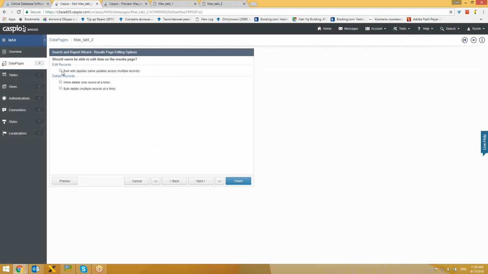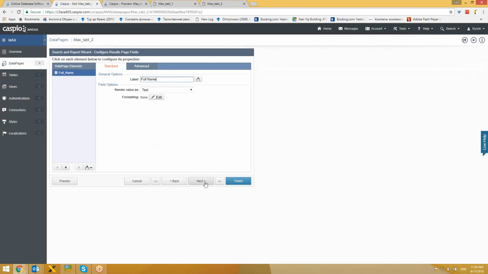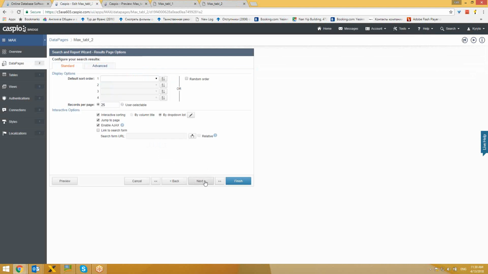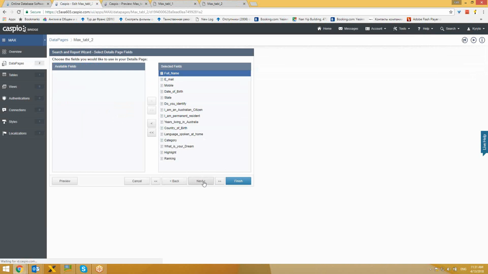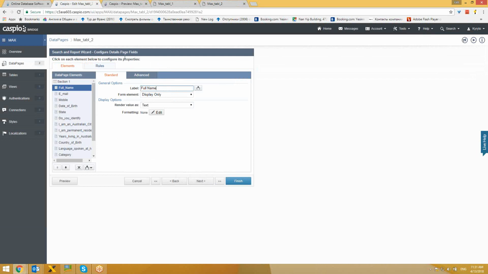I don't put any bulk edit or any other feature here. Go to the next, and here I can have like 25 records per page, or that can be defined by the user. It's really up to you. And here it's important to choose enable details page, and then we go to the next screen. It's configuring detail page fields. I want to have all the fields on my details page, and I click next.